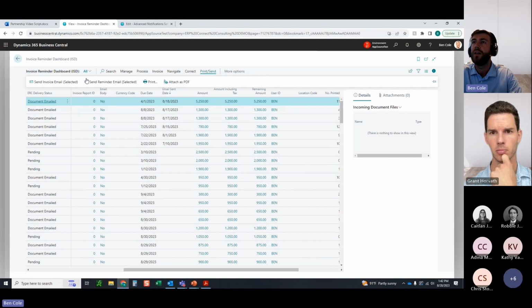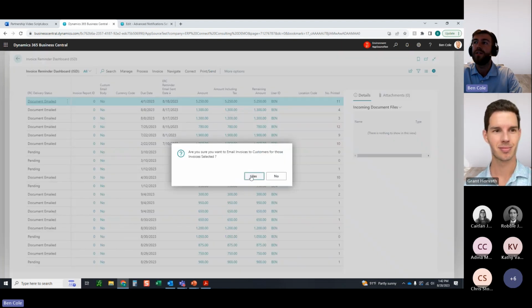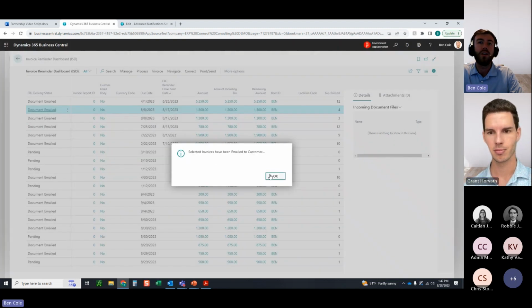So let's send them a reminder. I can come up here, say send reminder email. Again, I could select them all if I wanted to. Send reminder email. And again, you can automate all this.